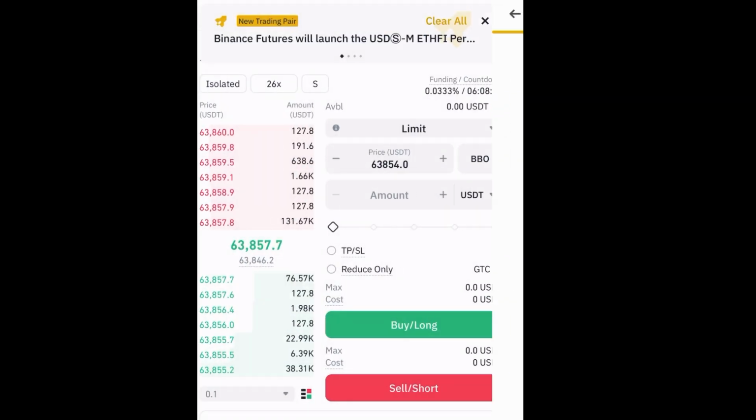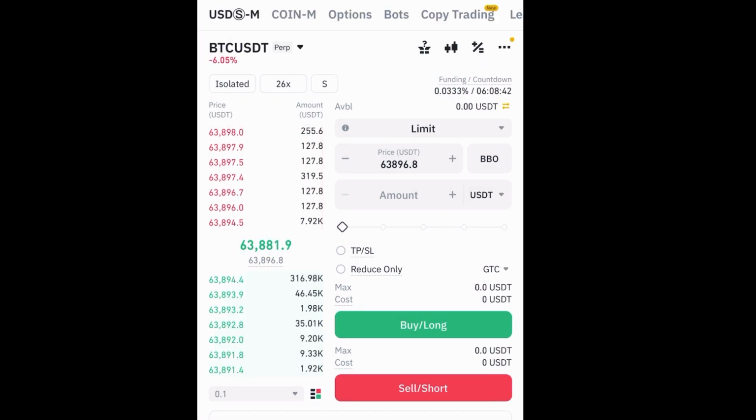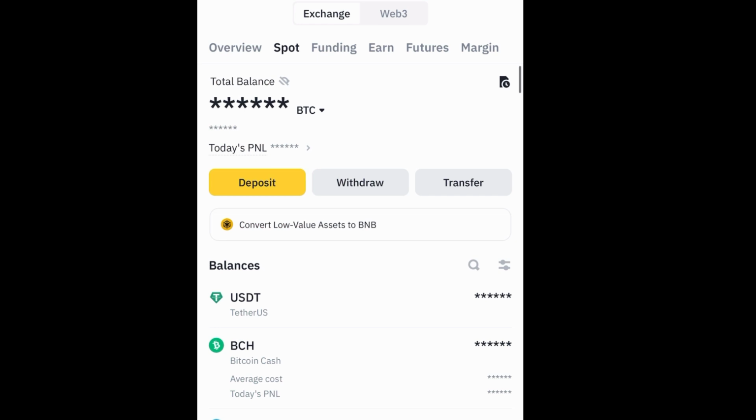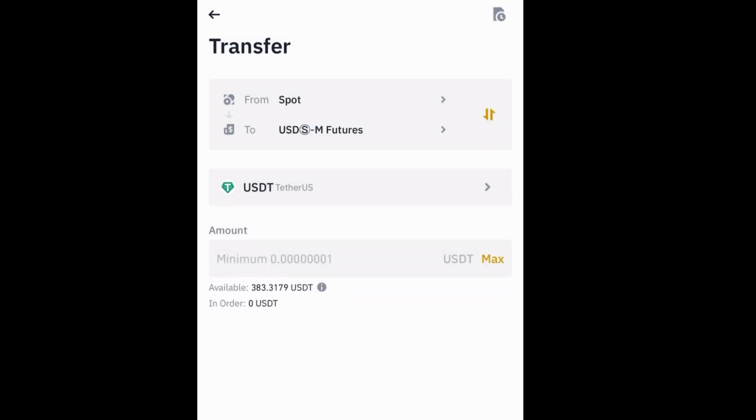So the first thing you want to do when you get on this page is to deposit money into your futures wallet. If you don't have money in your futures wallet, you just deposit. If you already have money in your USDT account, you can just click on this particular point the arrow is pointing to. Click on it. It's going to take you to the page where you can transfer money. So if the money is in your spot wallet, you can transfer it to futures.